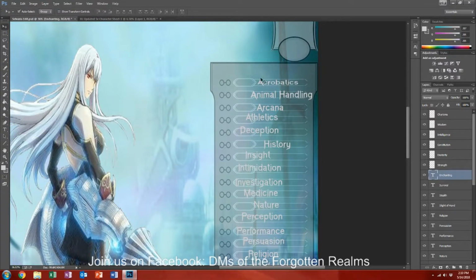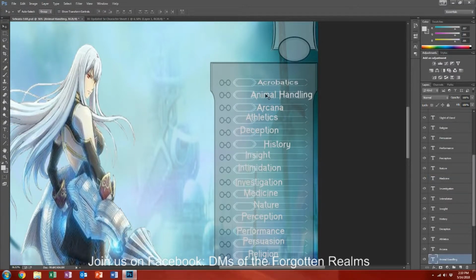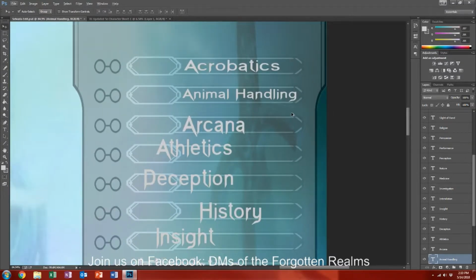Alright, so I'm going to go to my selection tool here, animal handling, Control T, and then just basically make the lines line up. See? Nice and easy. Arcana is next. Still haven't decided whether I want them to be centered or aligned left, but right now I'm thinking aligned left.